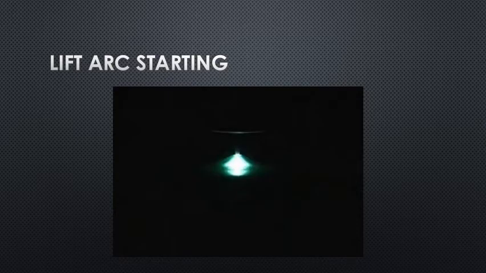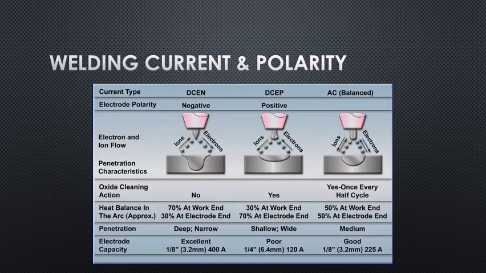All right, this image, which is a video that would also show lift arc starting, and when you check this out in the online presentation, you'll see the tungsten coming down, touching the work, and then as the tungsten is lifted away, the arc engages.